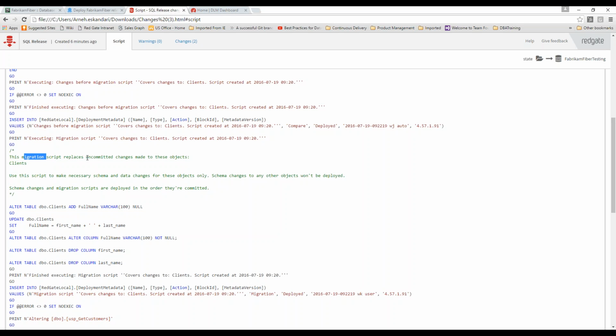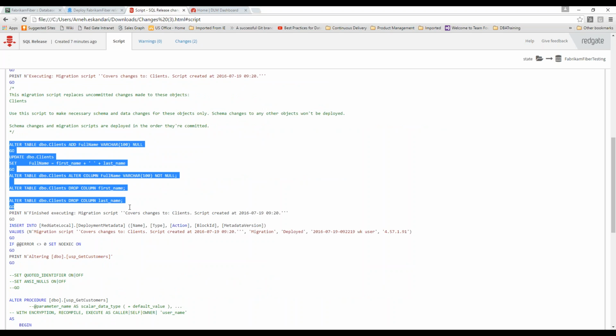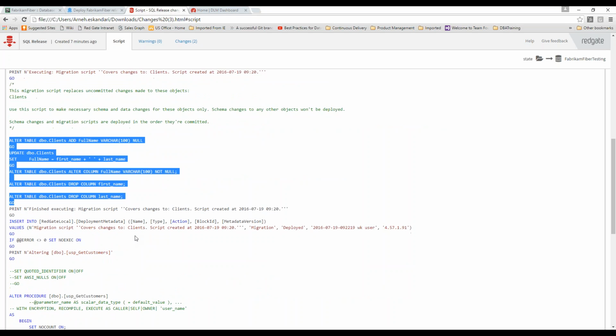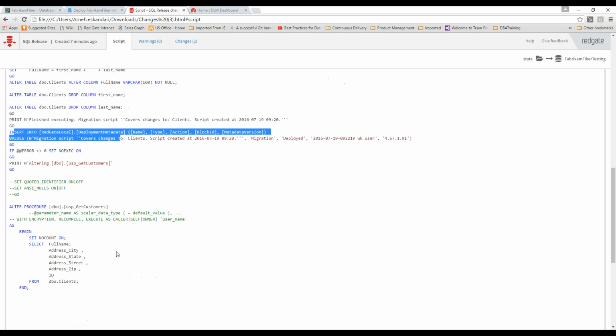So here's the start of the migration script for the clients table, and here's that script that I provided to the compare engine to take care of the changes that I made to the clients table. And once it's done, then it updates the deployment metadata table to add that migration script. And then here it's taking care of the deployment to the stored procedure.